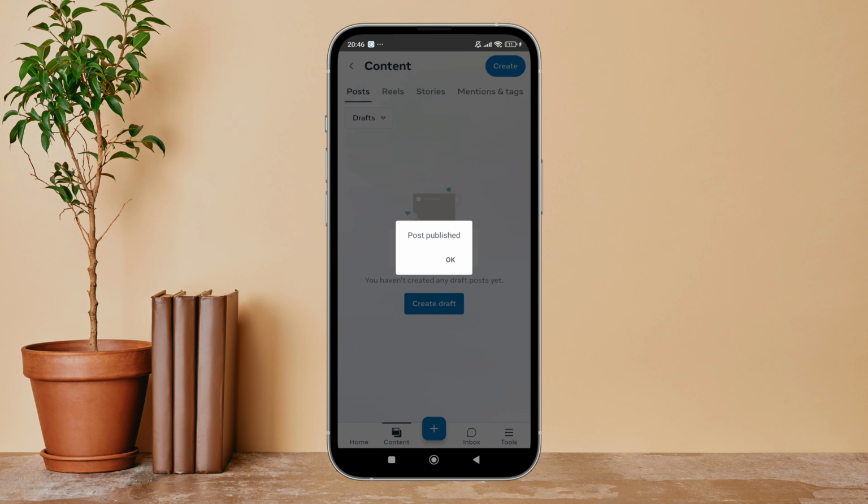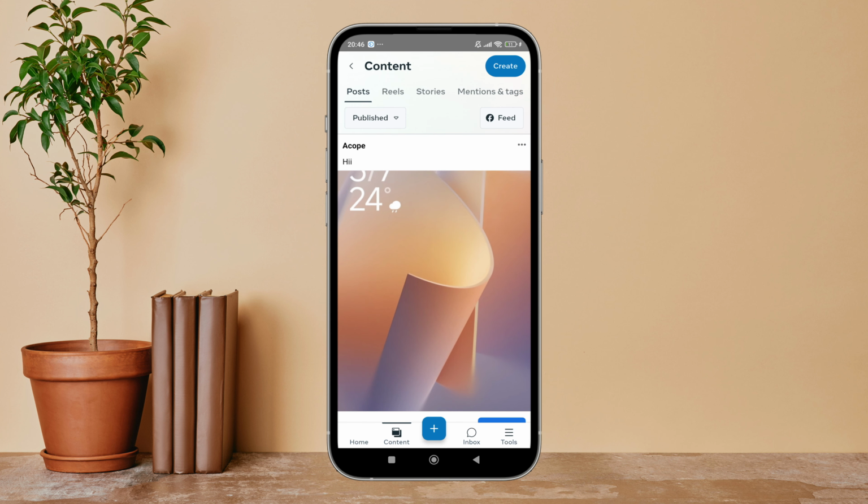Then wait for a while. So, this is how you can publish a draft post on Business Suite.